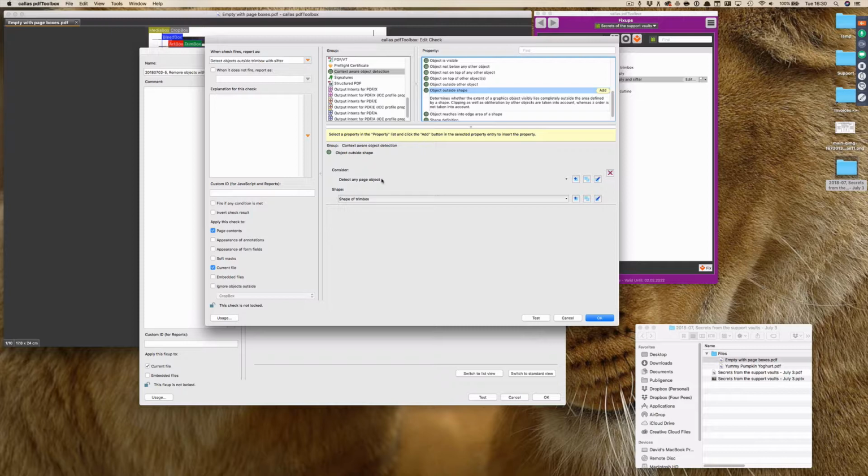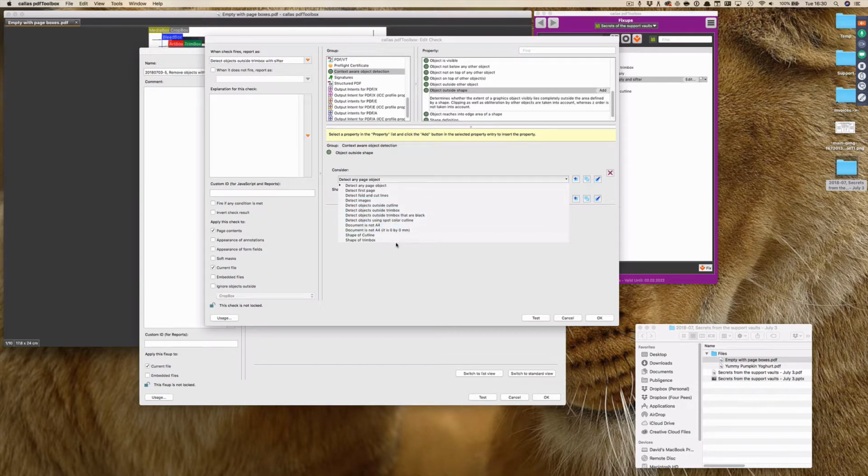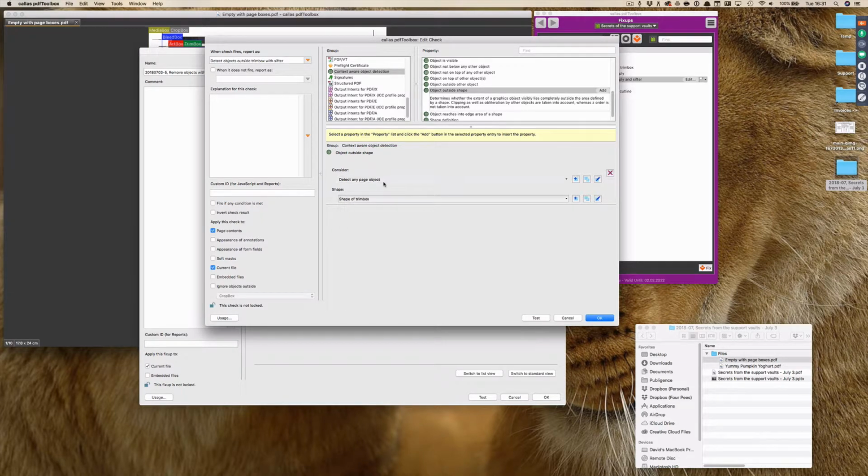Which object do I want to detect? Well, any page object in this case, but again we're using a preflight check. So if I wanted to confine this to only those objects that are using a particular spot color, or only those objects that are using registration color, or any of those, then I could actually do that again by modifying this preflight check. And then the second thing is that I'm looking at objects outside of a shape. That shape is created by using a preflight check that uses this shape definition.